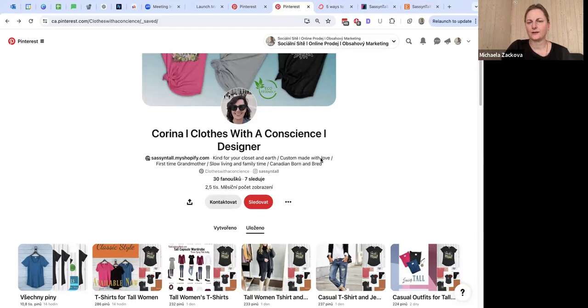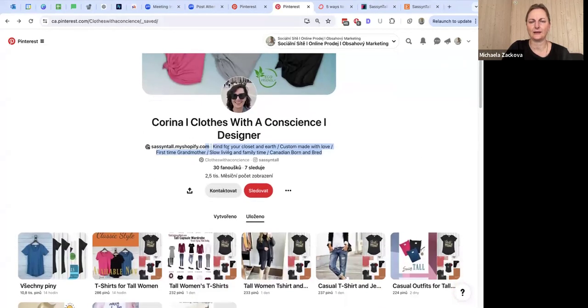Because here, if you see the description of the profile, it says kind for your closet and earth, customer with love, first-time grandmother, show living in family time, Canadian born and bred. There is no keyword, absolutely zero keywords. That's why they can't even find you, right? There is no fashion, no clothes, no t-shirts, women, accessories, fall outfits, anything which can be keywords for you. So there is absolutely nothing here, which also kind of confuses Pinterest about what it can be.